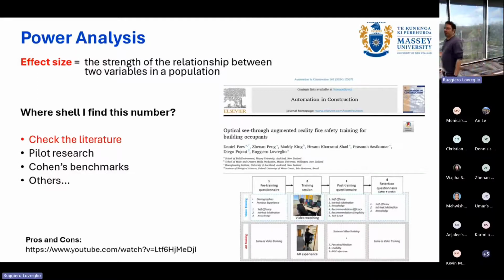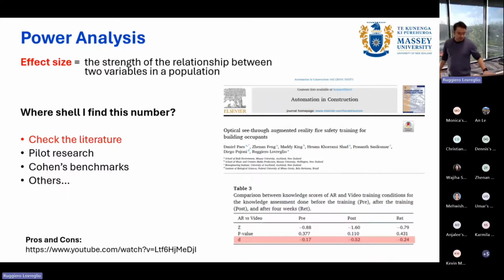So let's see an example if we want to check the literature. This is a paper that we just published. Let's assume that we want to do an experiment about augmented reality, and we want to see if people using augmented reality learn more than people who don't use augmented reality. So this was the study. In this study, we used 2 groups. If you go through the paper, we report the p-value and the effect size. You can see that we didn't find anything significant, but still we report the effect size here.